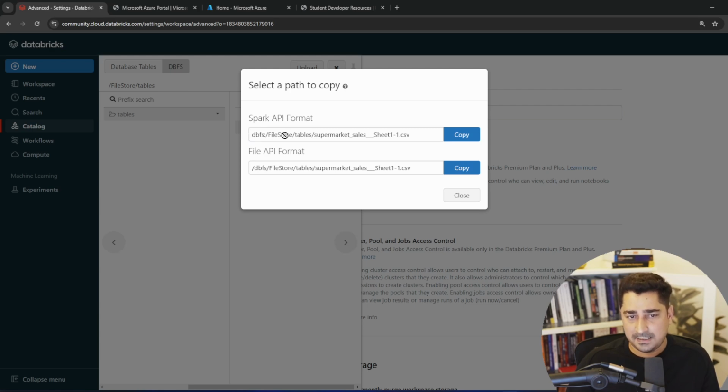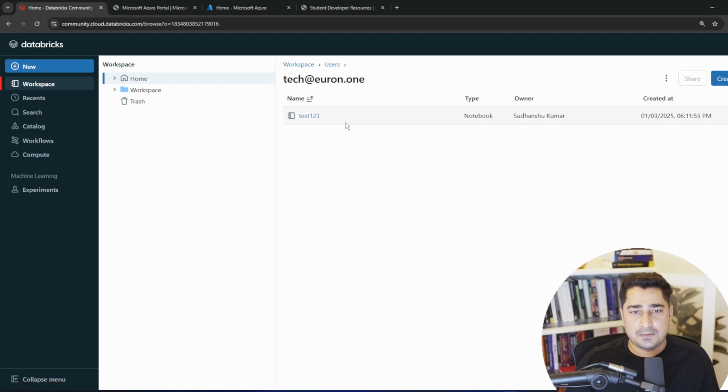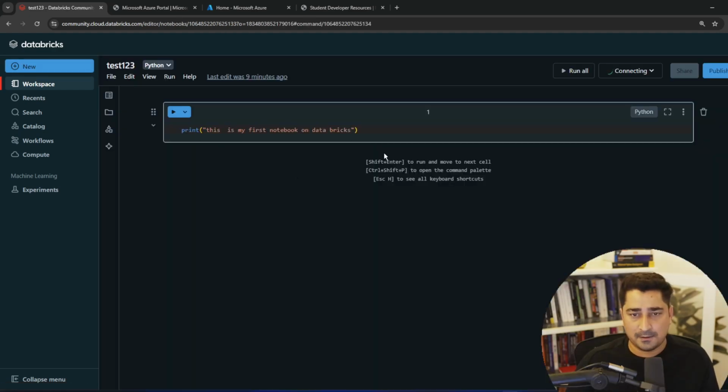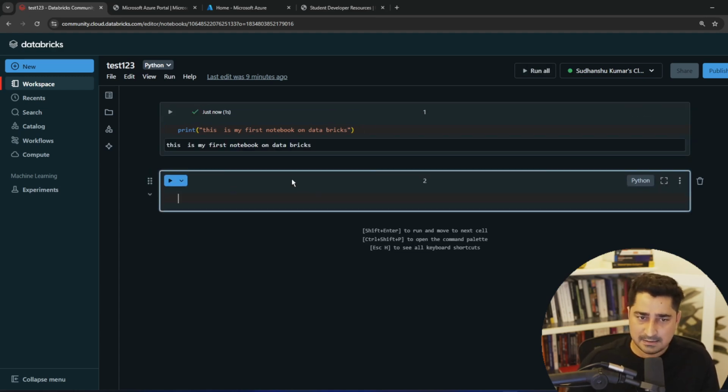DBFS is nothing but the Databricks file system. Inside Databricks, where this file is available, you will get a path or file API format. So I can copy this particular path, close this, and go to my notebook. I go to the workspace where I have a notebook and start writing my code. First of all, let me execute this print. Yes, the print is able to execute.